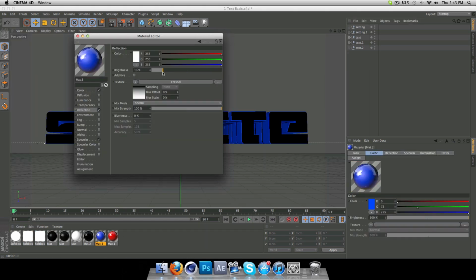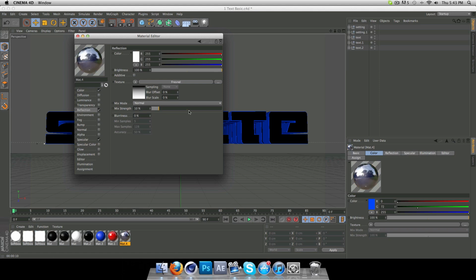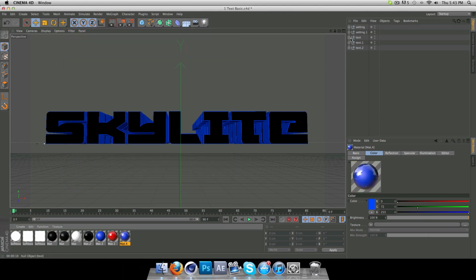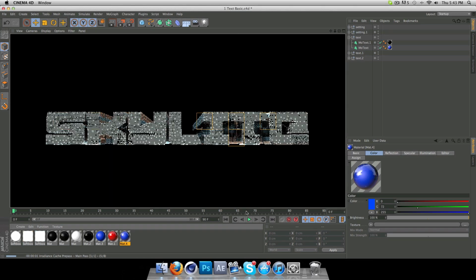Turn the reflection down here. I keep forgetting to do this. Whatever. Duplicate this. Make the same thing. Turn the reflection back up. Apply it to your first text. Okay, let's render this out and see how this looks.